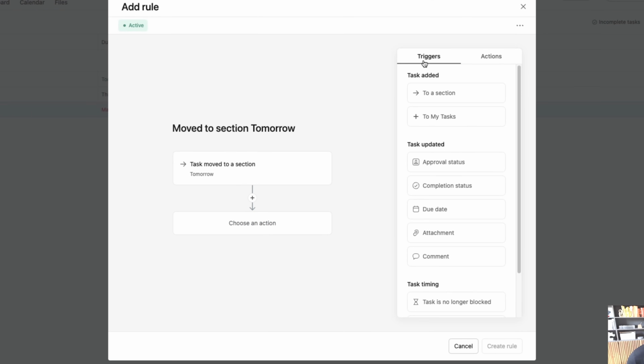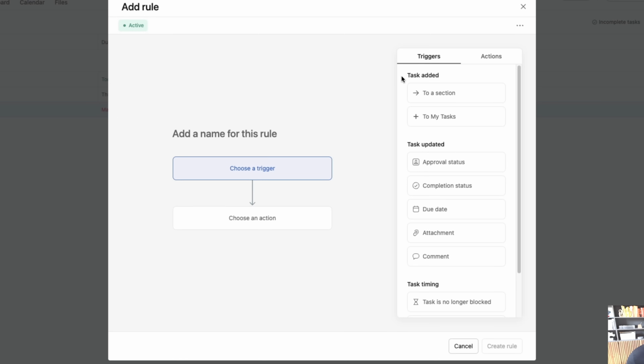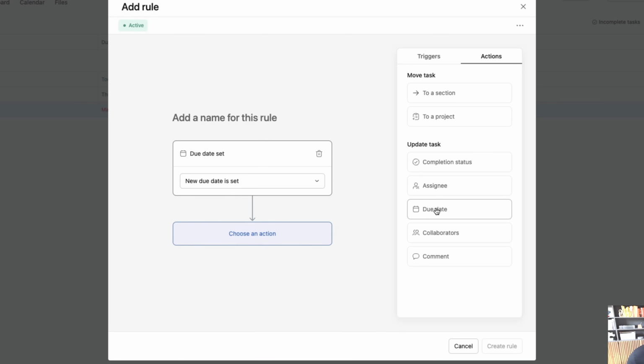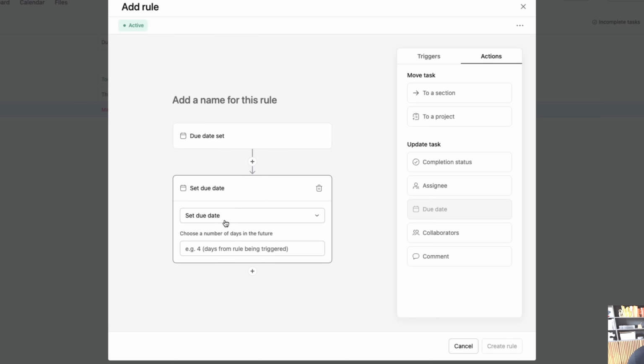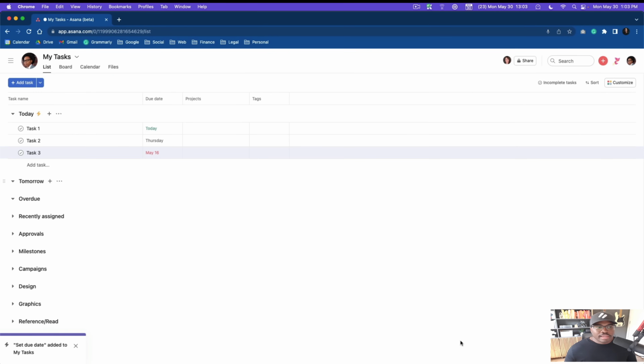And so again, we have triggers and we have actions. So the trigger is task moved to section tomorrow. That's not what we want. We want this to do its own thing. So the trigger is going to be a due date trigger. So new date is set. Okay, there we go. If the new date is set, the action is going to be set due date for 1 day in the future. There we go. And we're going to create that rule. So now for anything that happens tomorrow, that is going to show up there.